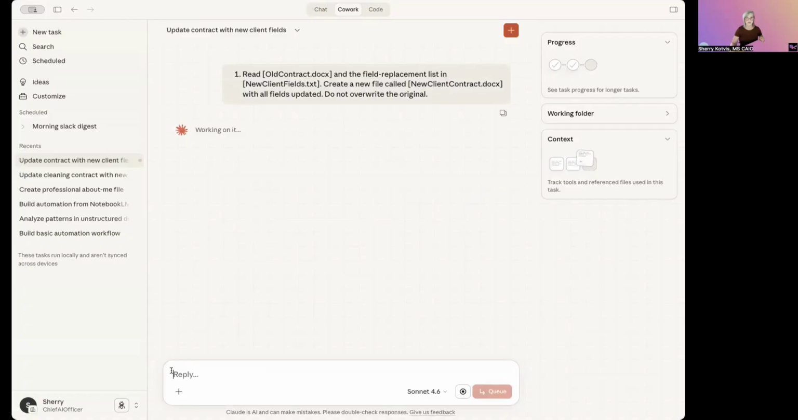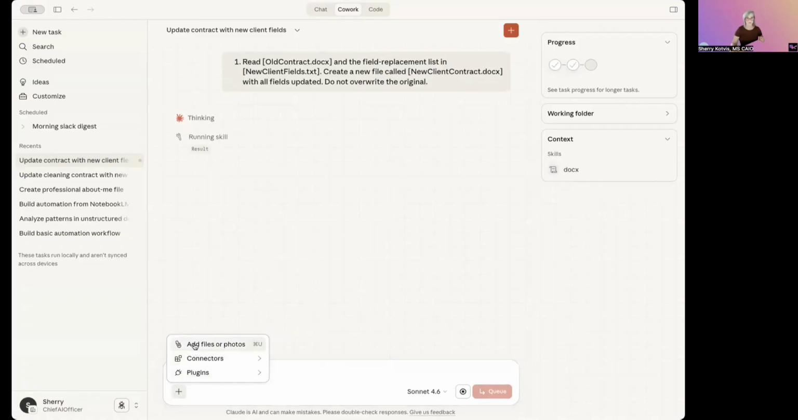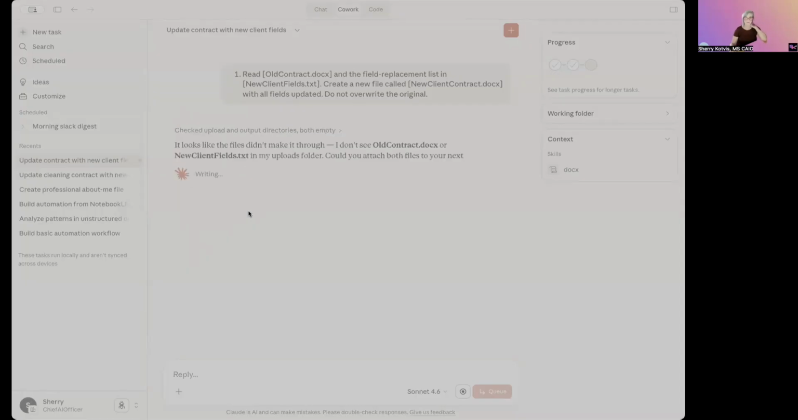And then what I need to do is upload my contract. I probably should have done that before I put that in there. So I'm going to go ahead and look for that right now while it's thinking. One thing I did find with Cowork is it is very forgiving. So if you forget a step, you can easily just go back and repair that.